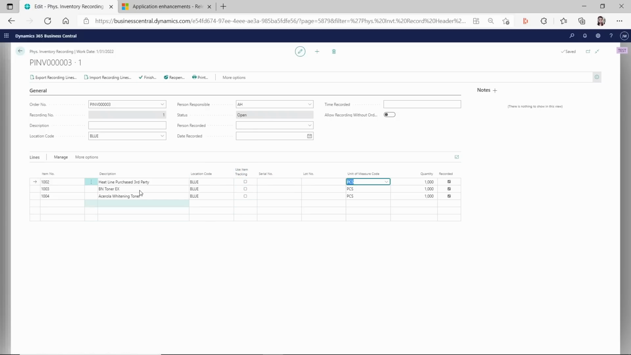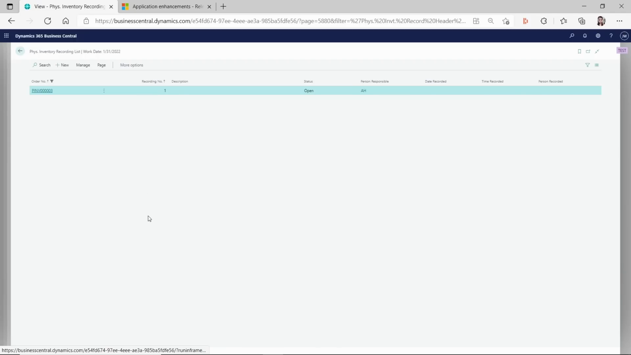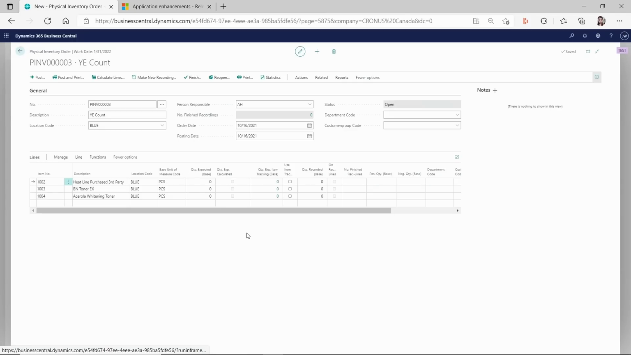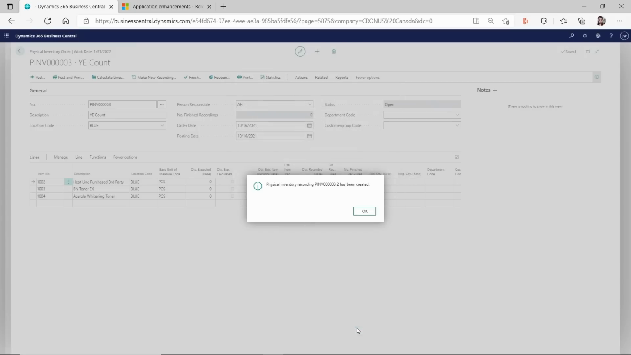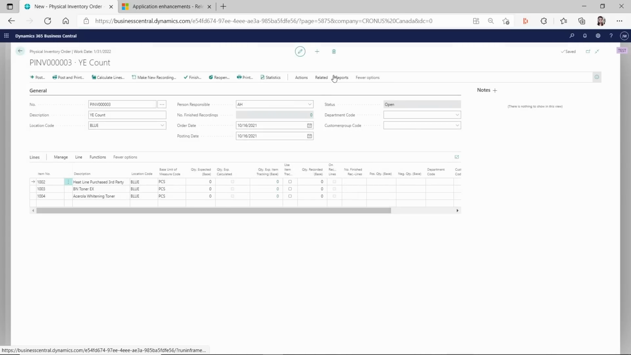But I wasn't using the item tracking for all those 3 items. I'll just leave it blank. So this is one of the recordings. As I said, you can have multiple teams do the recording at the same time. Let's make a new recording. Let's say the other team is only doing the count for this 1002. So you want to create a new recording for that team.